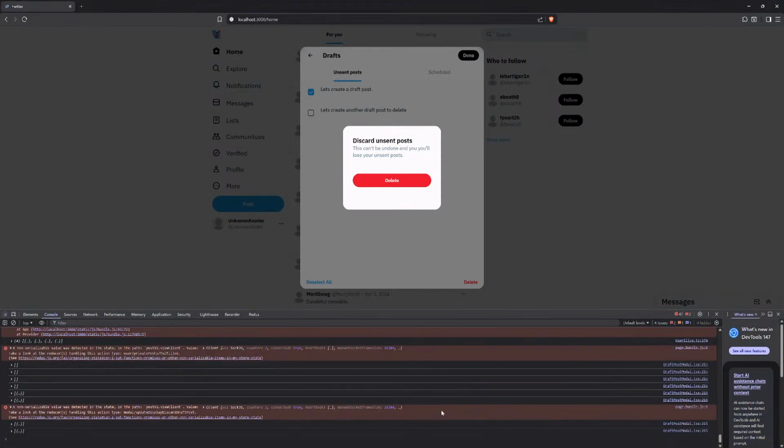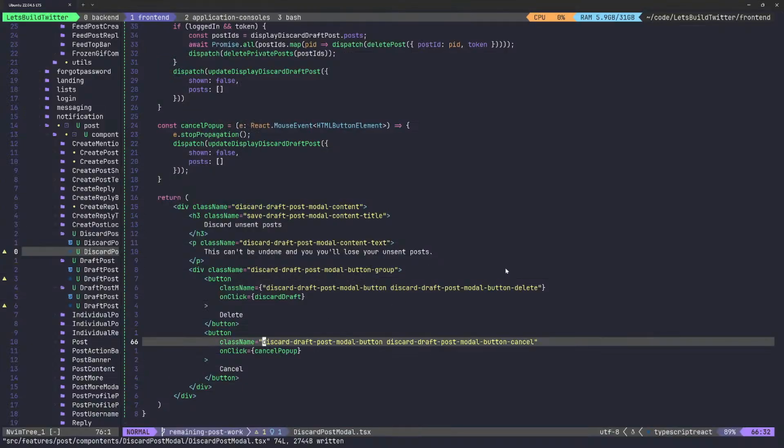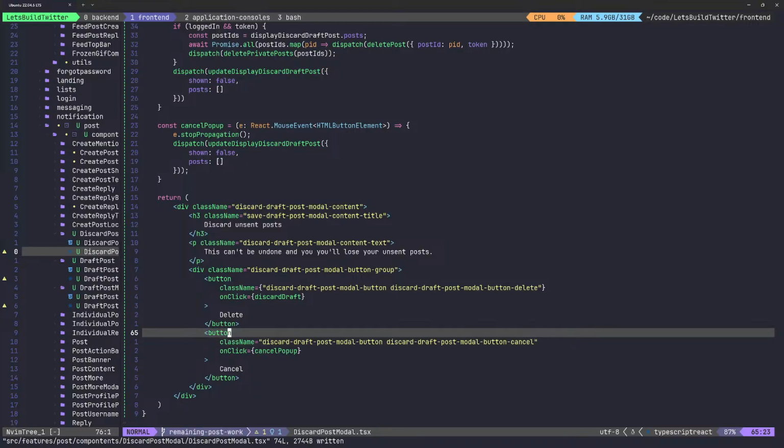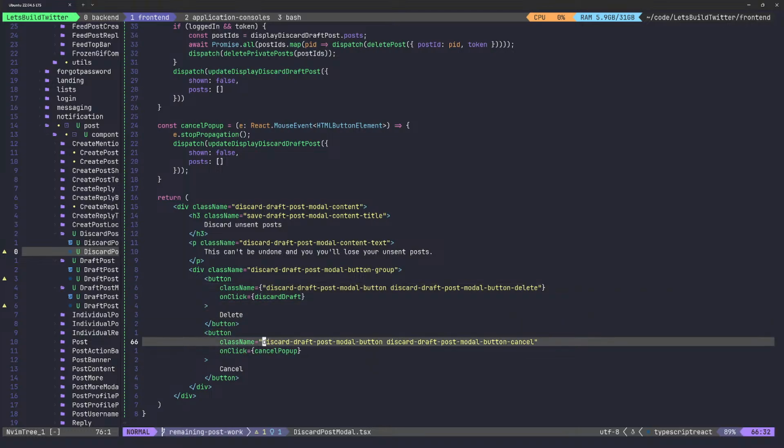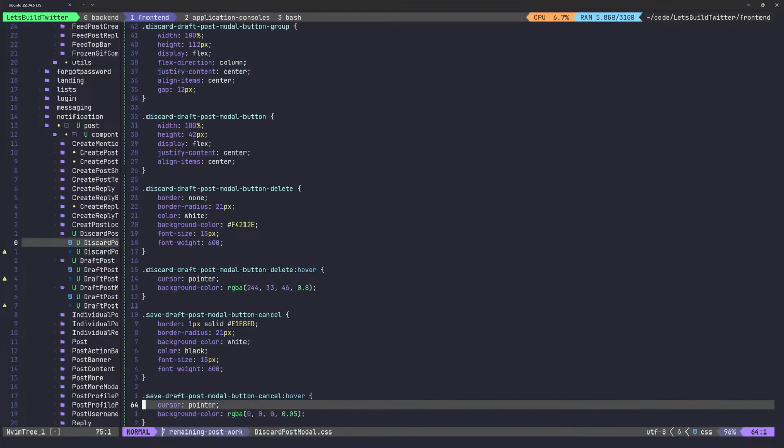Okay. And the draft post modal button cancel. Did I spell something wrong? Must have spelled this wrong. I did. I forgot to change this.